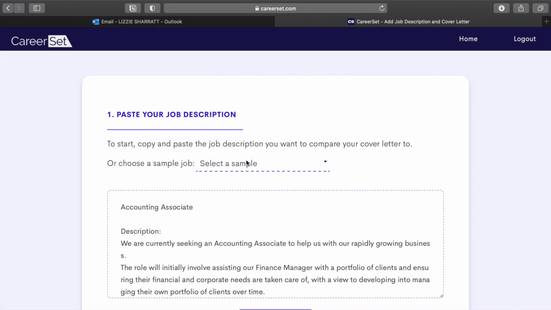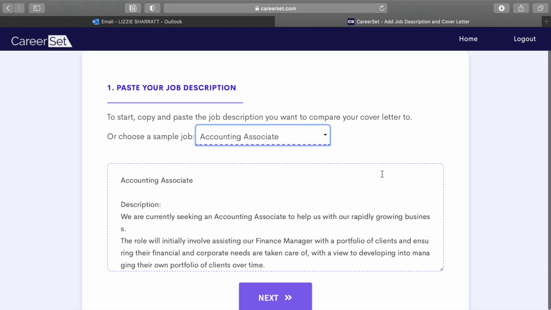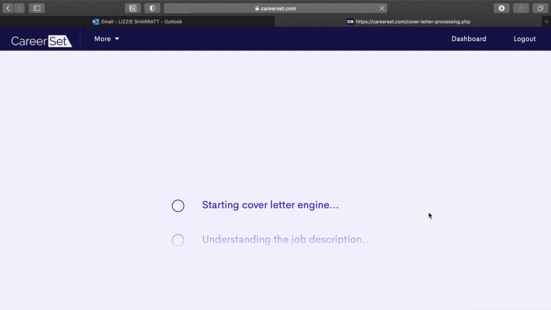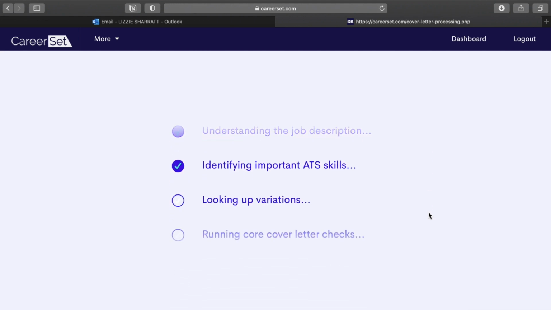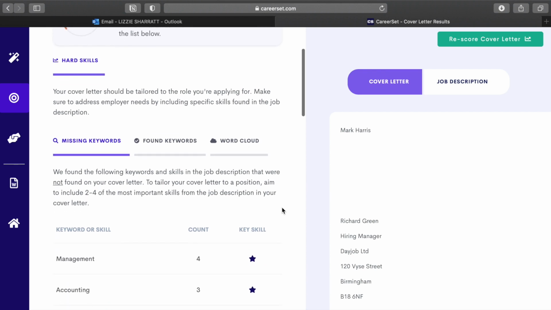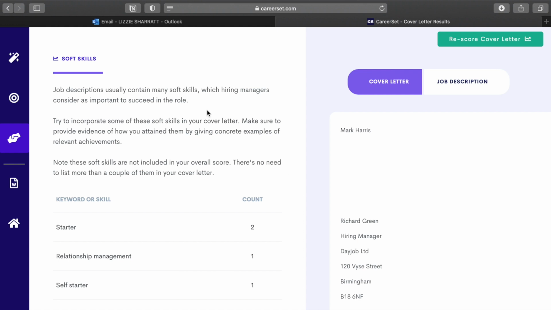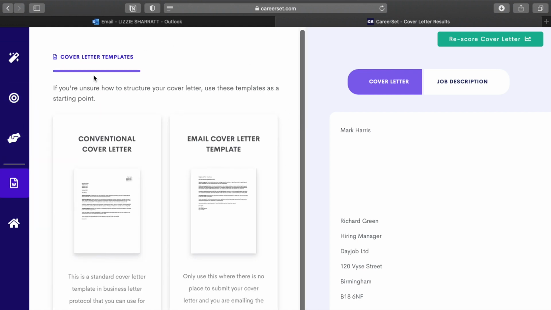This works similarly to the Target My CV tool in that you must copy and paste a job description or select one of the sample job roles. Now just upload your cover letter. Once again, the example I'm using won't score particularly well as it wasn't written for the job description. As you can see here, CareerSet will provide feedback similar to the Target My CV tool, with the addition of a general overview that looks at cover letter specific attributes. If you're interested, there are also cover letter templates with options to view either conventional or email style layouts.